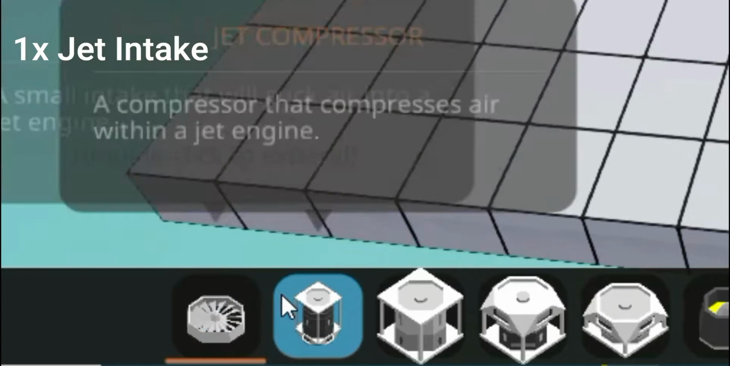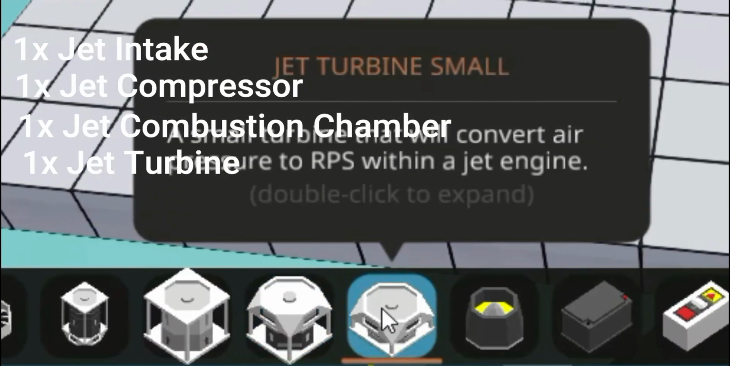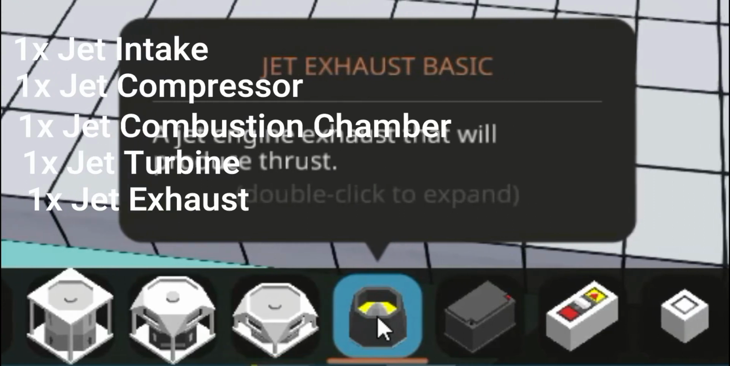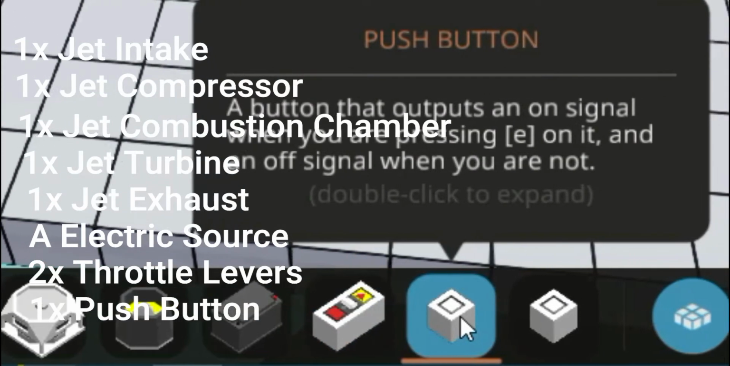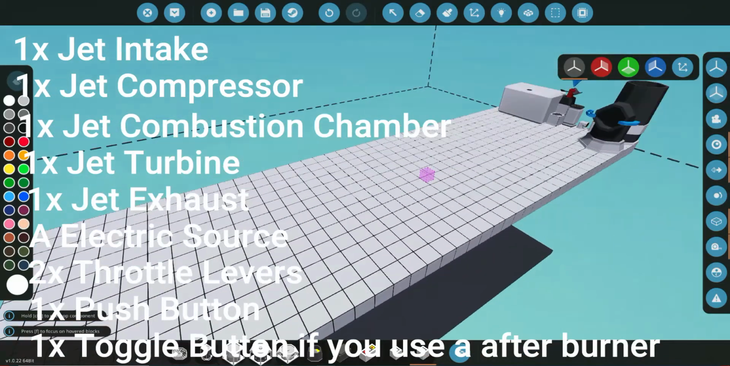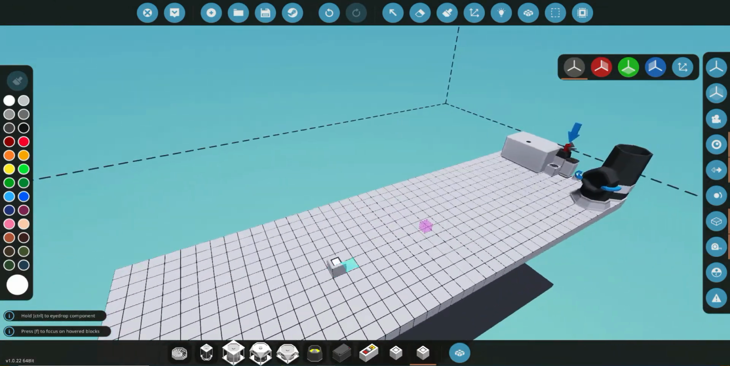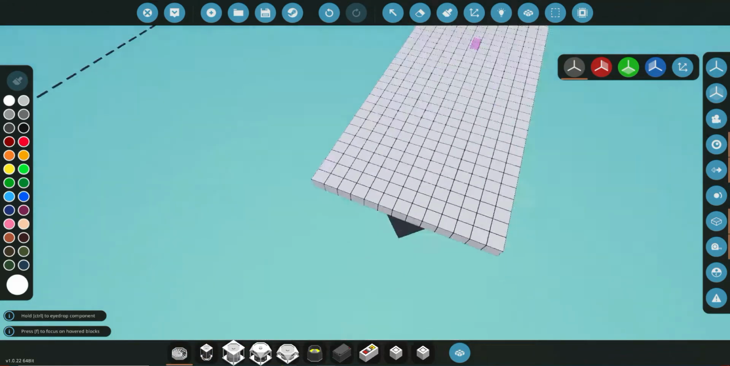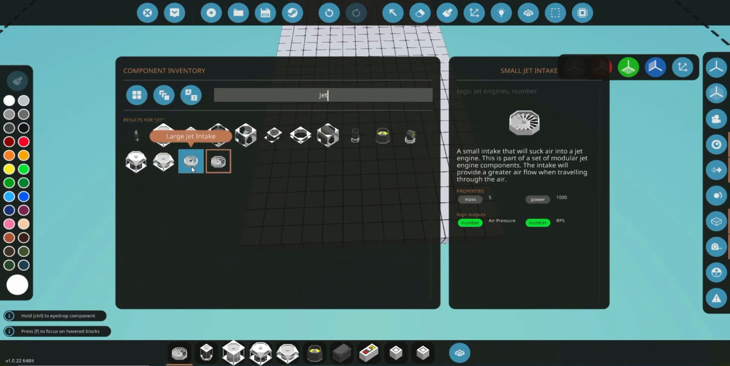small jet intake, a jet compressor, a jet combustion chamber, a jet turbine, medium or small, a jet exhaust, any jet exhaust actually, an electric battery, a throttle lever, a push button, and a toggle button if you are using the afterburner thrust thing here. Anyways, first off, you'll need an air intake, and I completely forgot, there is a large jet intake here as well.